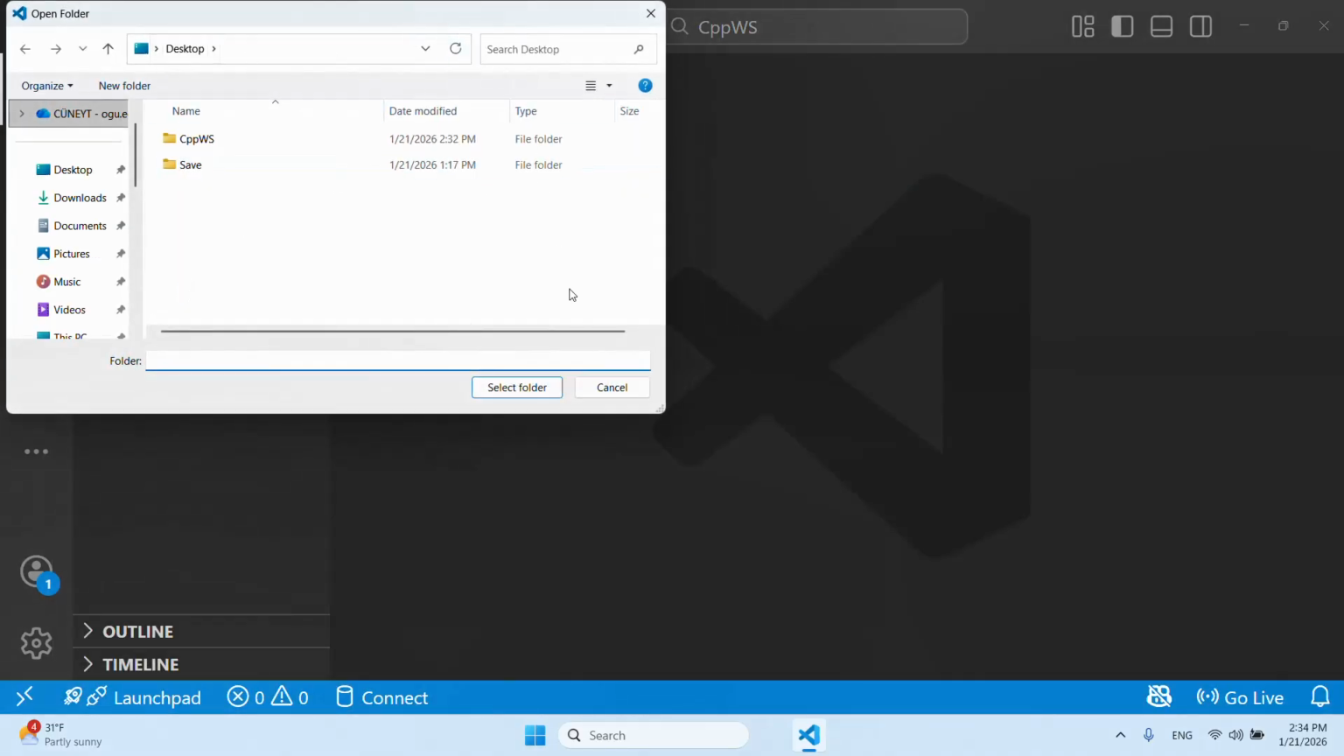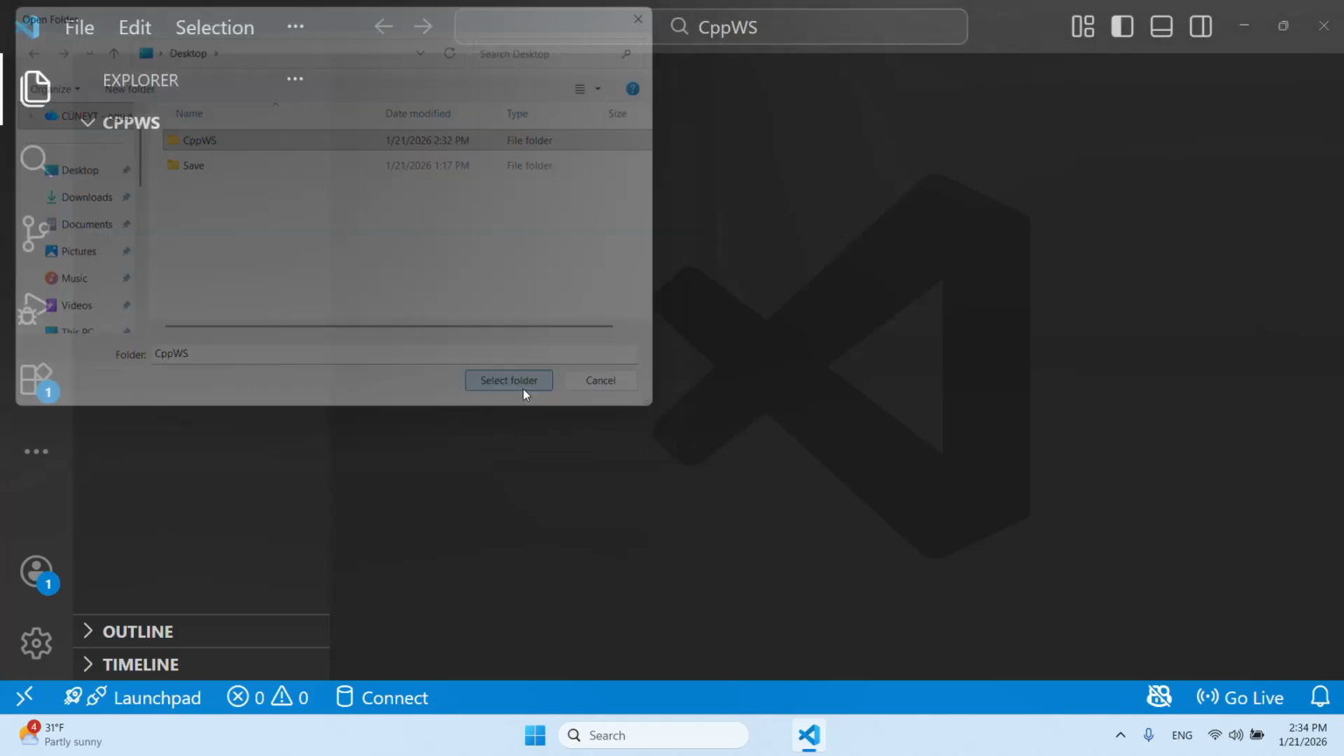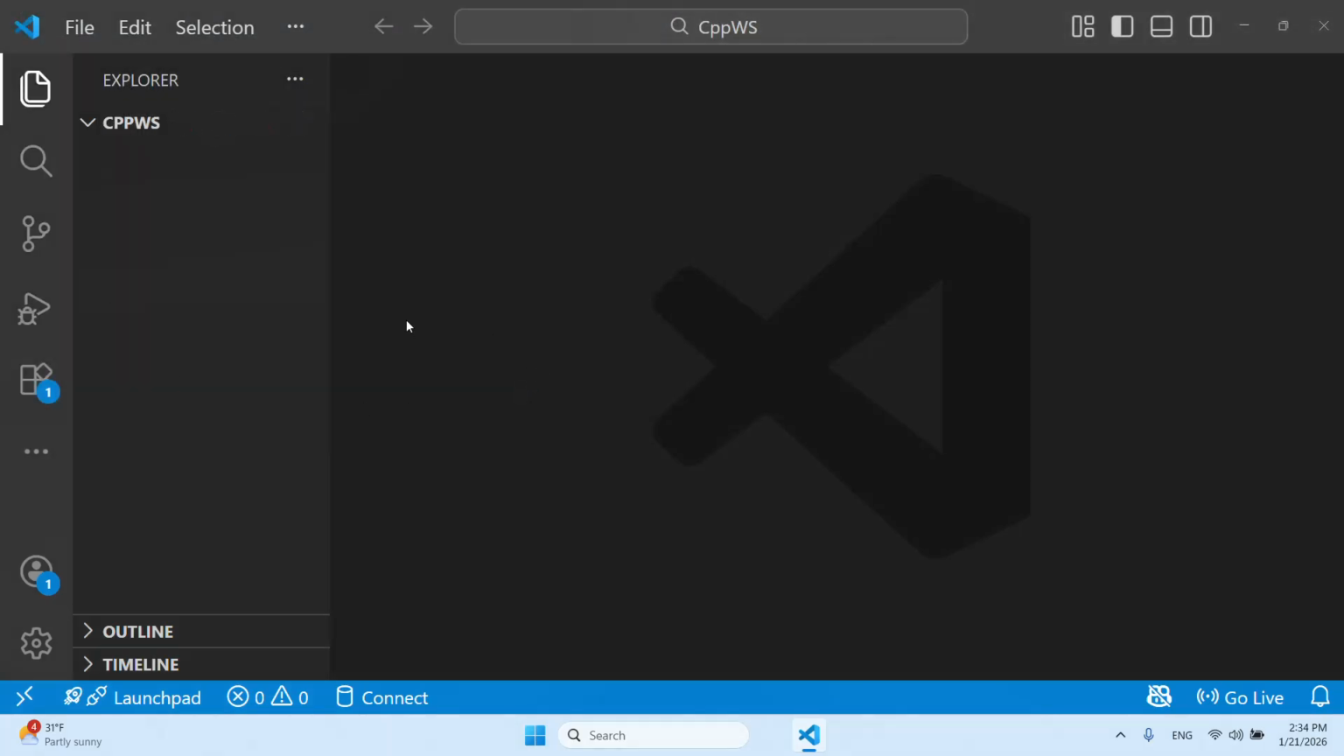This dialog box opens up where I select the folder where I would like to create and store my C++ source files. I will be choosing CPPWS, which stands for CPP Workspace, and then select folder. And this window now opens up. As you can see, the folder CPP Workspace is on the left-hand side. It is empty because there are no files in the directory right now.